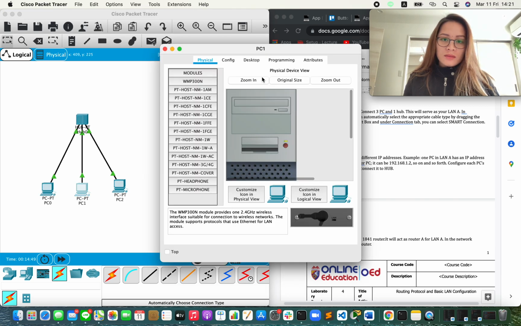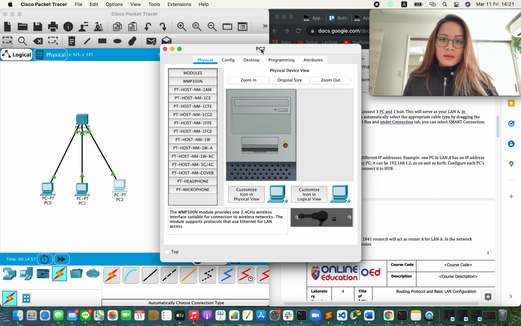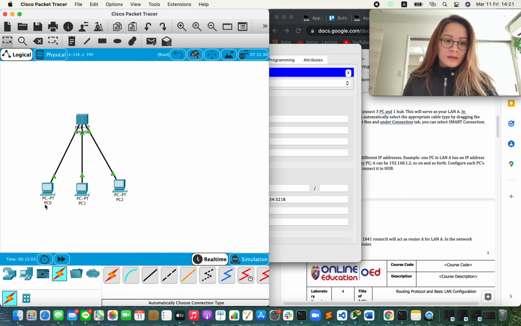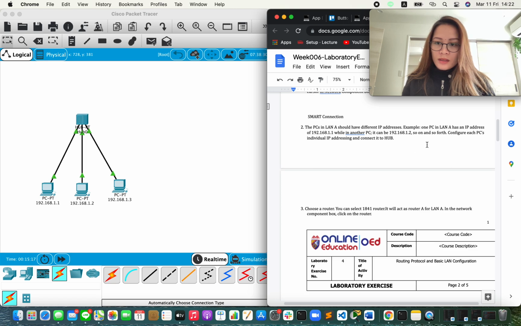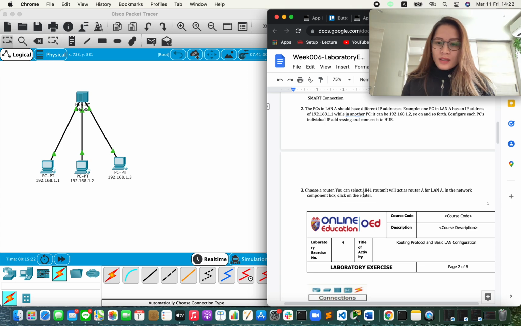Okay, so this one is 2. This one is 3. I want to rename this. Okay, next, configure and connect the PCs. It's already connected. Choose a router. You can select the 1841 router. It will act as your router A for LAN A.